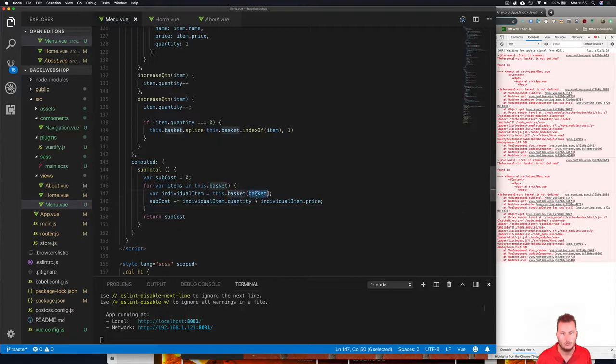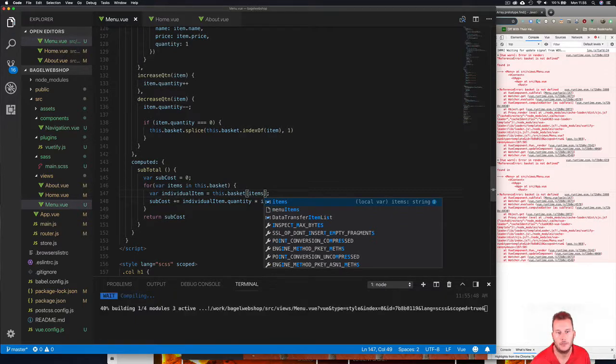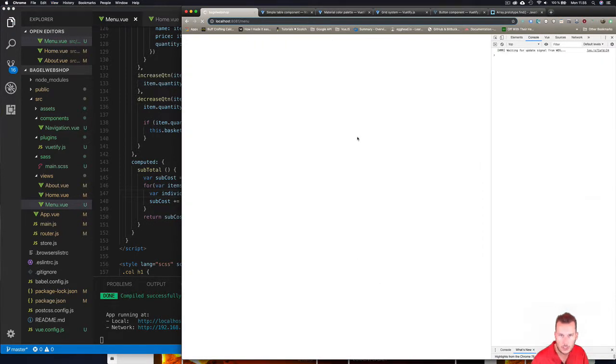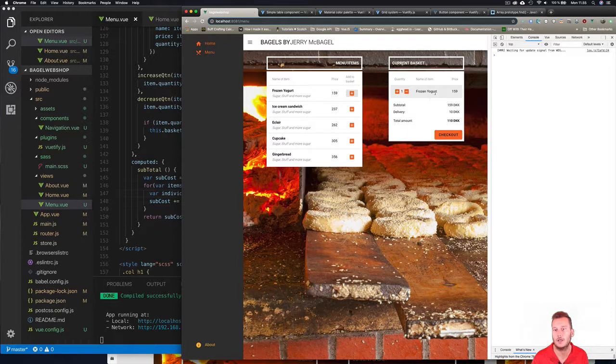Oh, this is not the basket. This is the items in the basket, right? Minor mistake, I hope. Let's go back, save. Let's push in, there we go. So now it's doing a calculation for each item, and if we add here, it should still add for this. Great. So now it's doing a calculation based on these things.